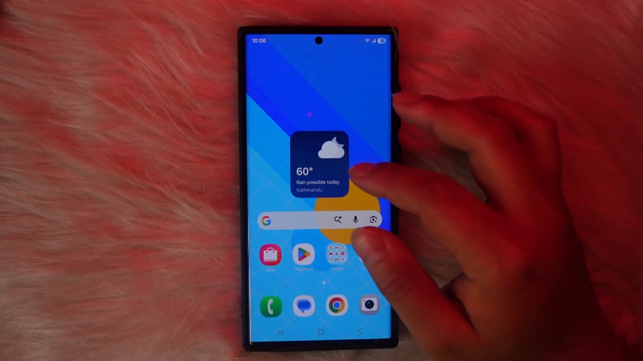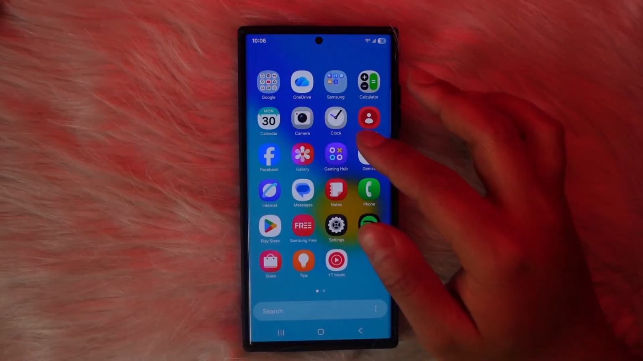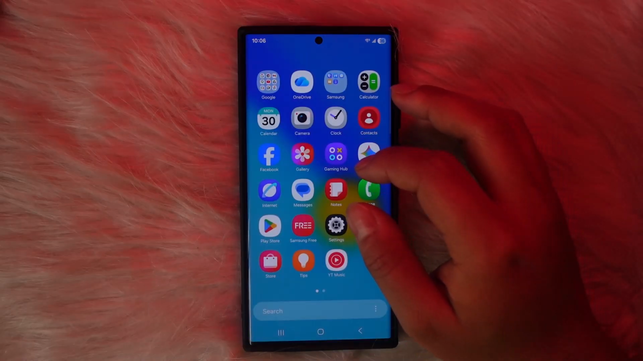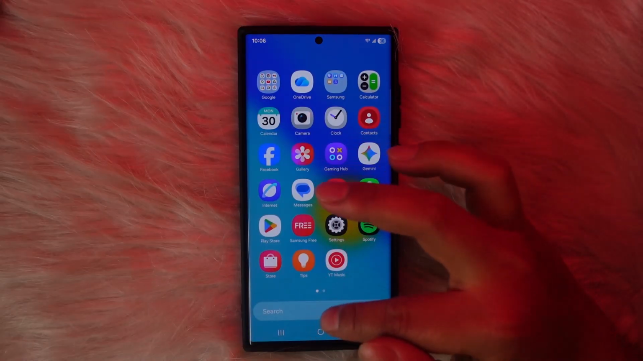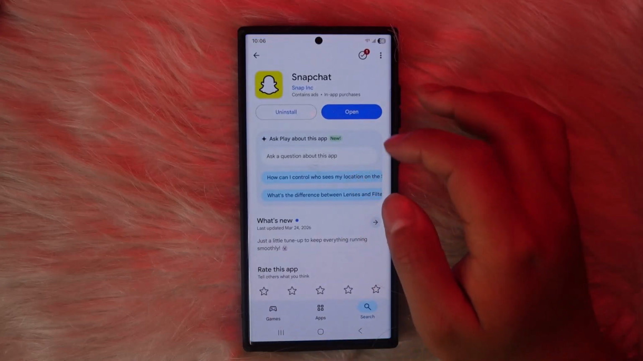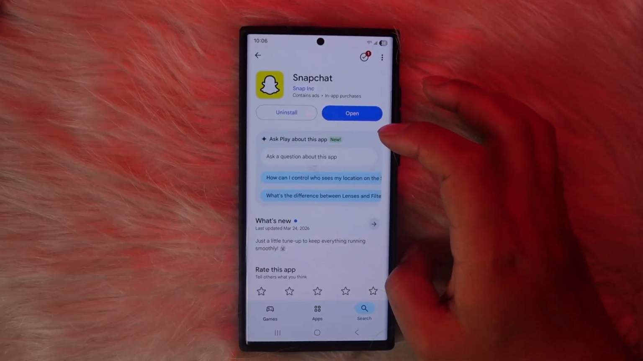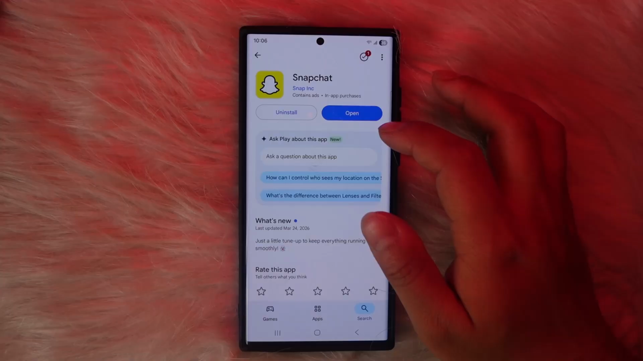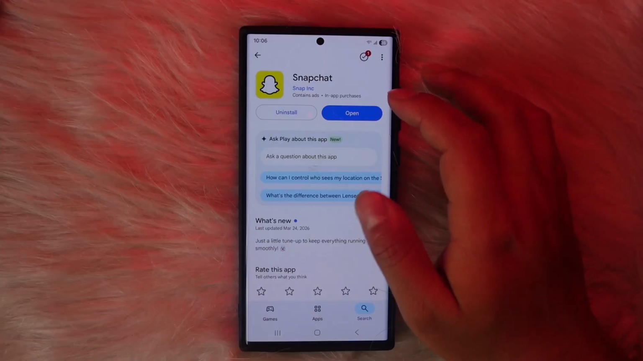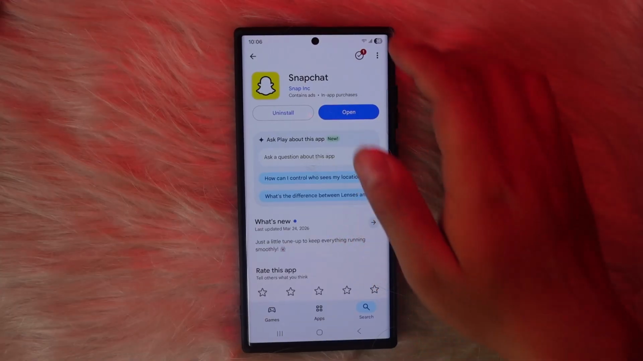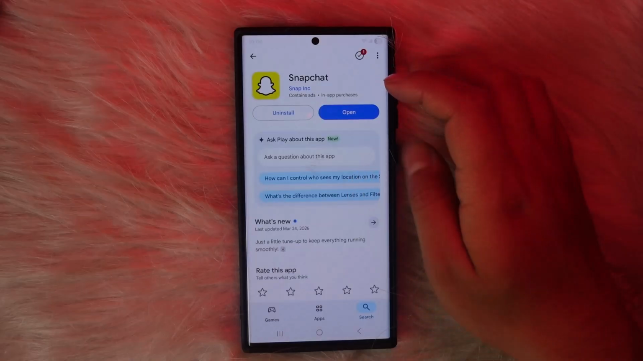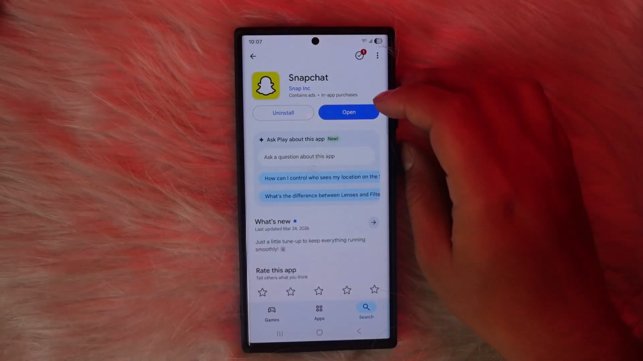But however, if that is not the issue with you, the first thing that you can do in this case is try to look for new app updates available. So just head over to the Play Store, search for Snapchat, and if you do see new updates available, make sure you tap on this update button. Also make sure to ensure that you have a stable connection, or you can also try switching between different networks.